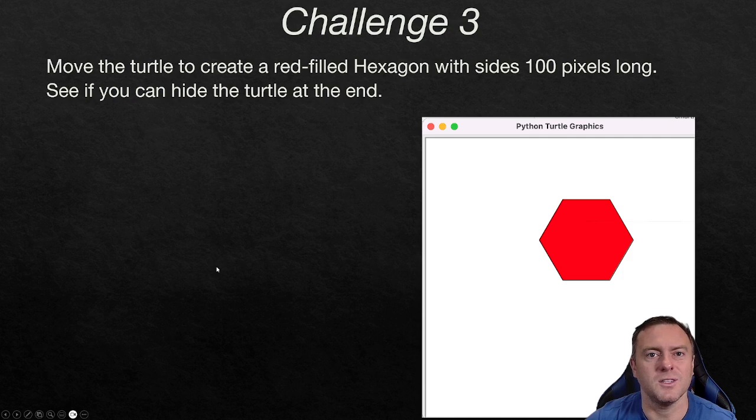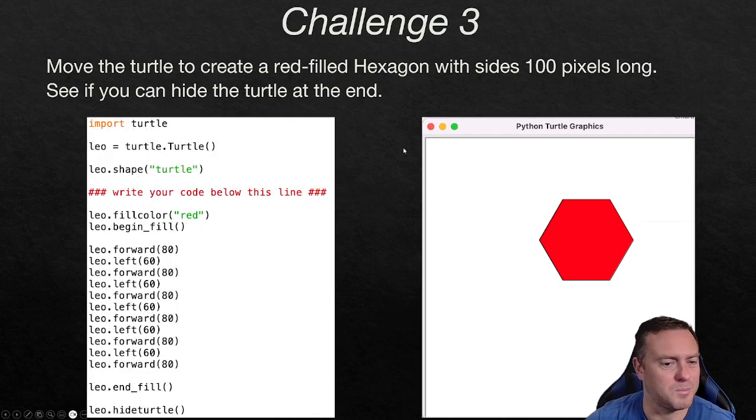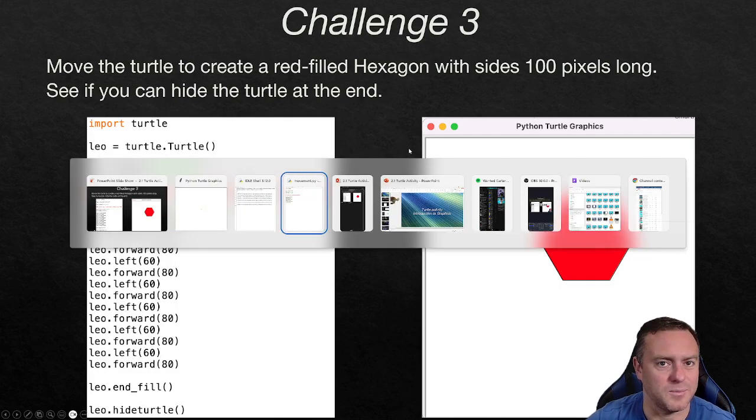Cool. So third challenge, have a go now to see if you can move the turtle to create a red filled hexagon with sides 100 pixels long, and see if you can hide the turtle at the end as well. So just pause the video and have a go. Awesome. So this is basically what your code should look like.